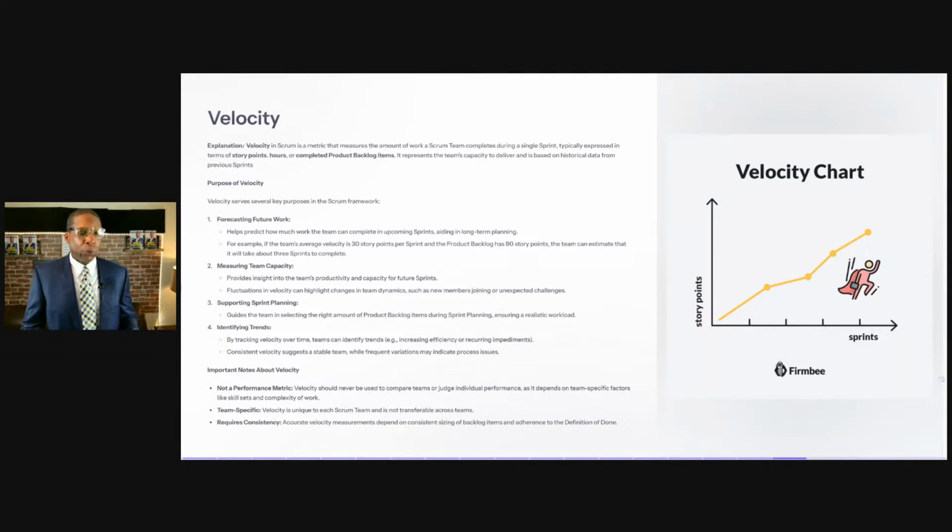I have three important notes that I want to get clear on. Again, I've learned a lot of this from Roy and Phil. What I've learned is that this is not supposed to be a performance metric. Velocity should never be used to compare teams or judge individual performance, as it depends on team-specific factors like skill sets and complexity of work. Team-specific velocity is unique to each Scrum team and is not transferable across teams. I will repeat that.